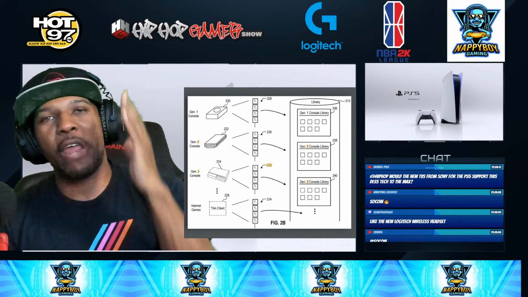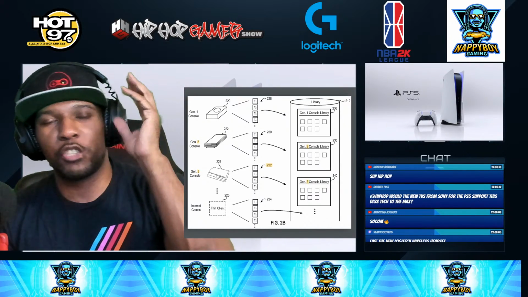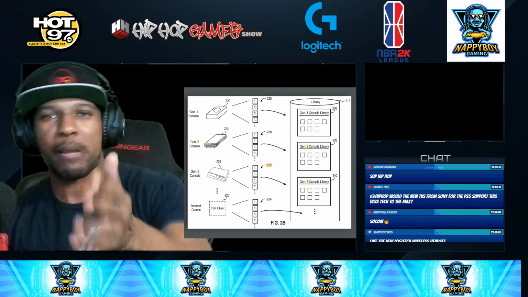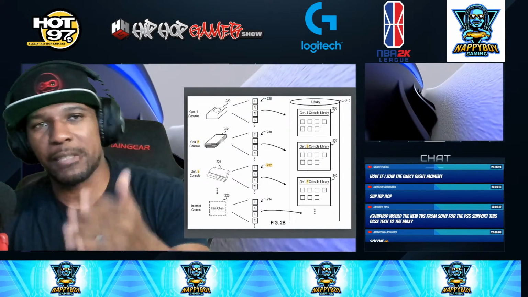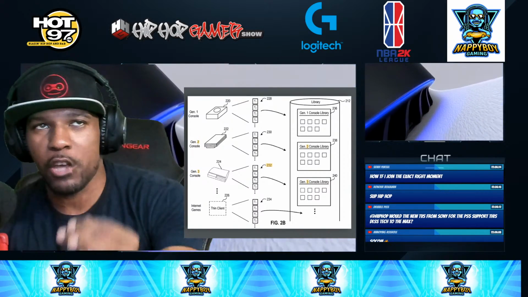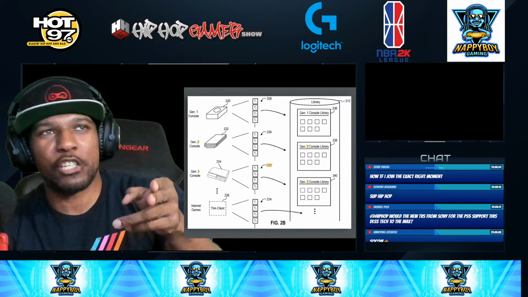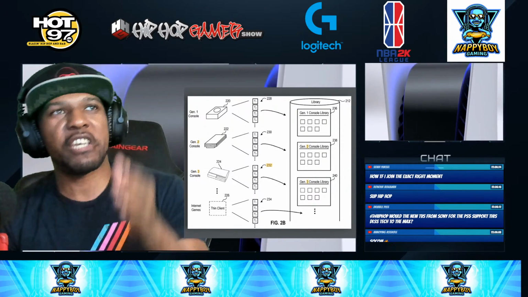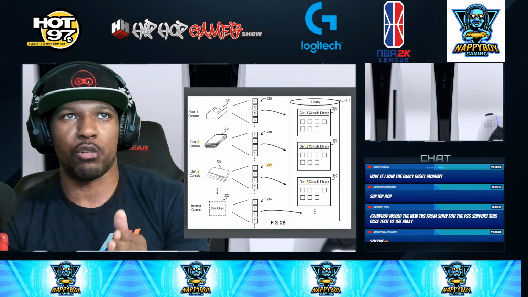Let's get it. So now let's talk more about the backwards compatibility. I spoke about this plenty of times, but I was the person that broke the story on this all the way back January 1st. But in terms of this particular patent, I just wanted to provide more clarity for y'all. So obviously you see the PlayStation 1, the PlayStation 2, and the PlayStation 3. You see it says Gen 1 console, Gen 2 console, Gen 3 console, right?